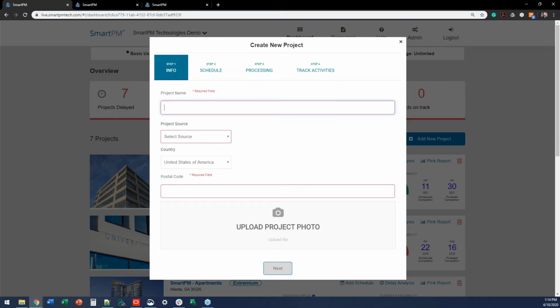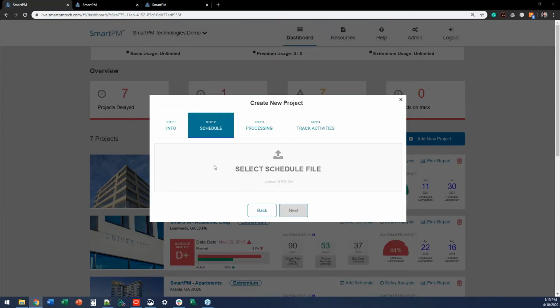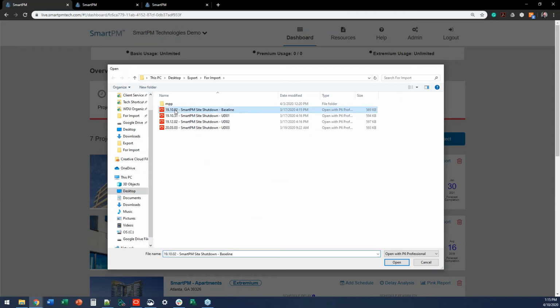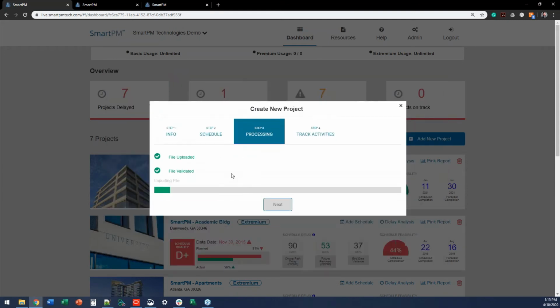When you go to the create new project window, we'll just do this as we normally would. So we'll select a Primavera file, for instance, and I will throw in the local zip code here for Smart PM, and I'll click next. Just like normal, you'll go find that baseline schedule that you want to use for your project, and we'll click next. So this is where it'll start to look a little different.